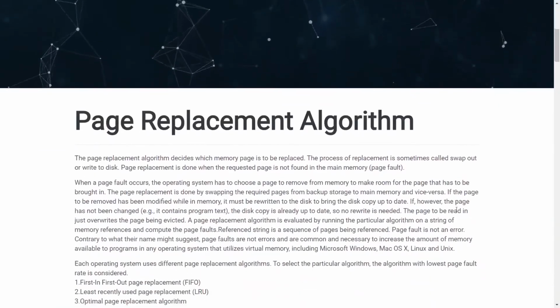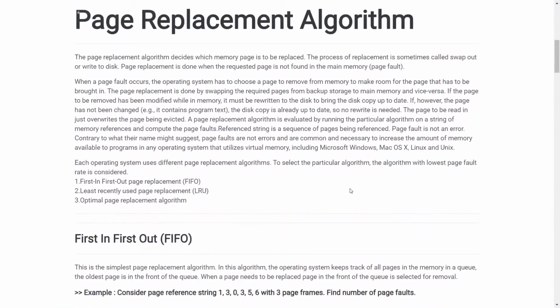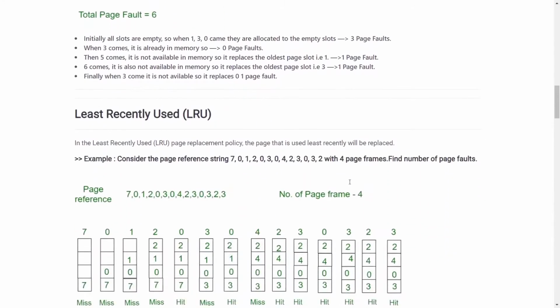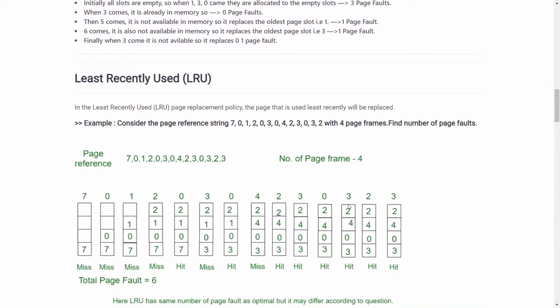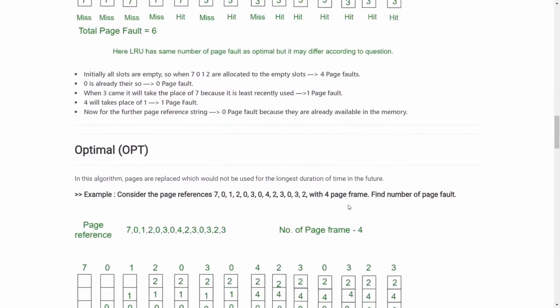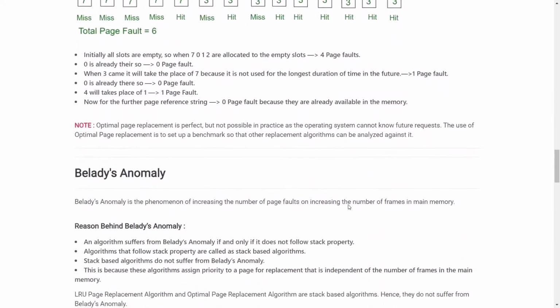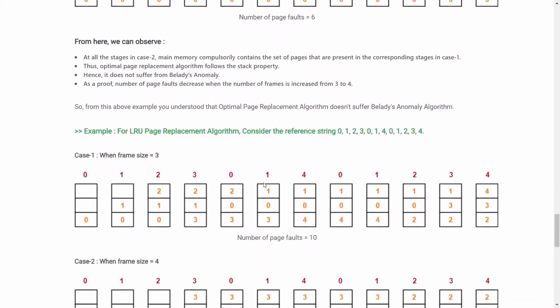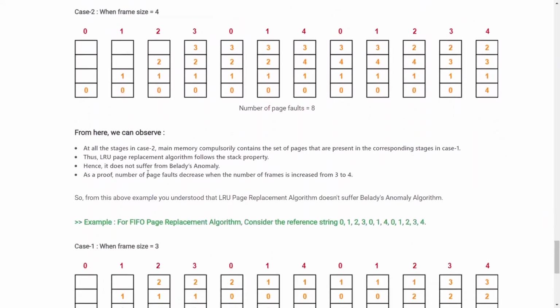In concepts, we have included a detailed theory about all the major page replacement algorithms. We have meticulously arranged the theory along with pragmatic examples. We have also added Belady's anomaly and stack property in easy words for any user to grasp. The theory is written point-wise and good examples are given so that no one will have difficulty in understanding anything.